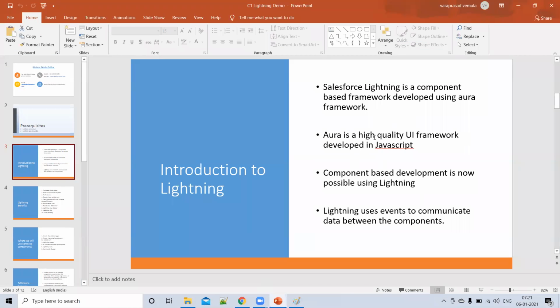Aura is a high quality UI framework developed in JavaScript. This is component based development. Lightning is component based development. We have to develop a component, we can refer to that component wherever we want, and we can reuse that component also. We'll see it one by one.